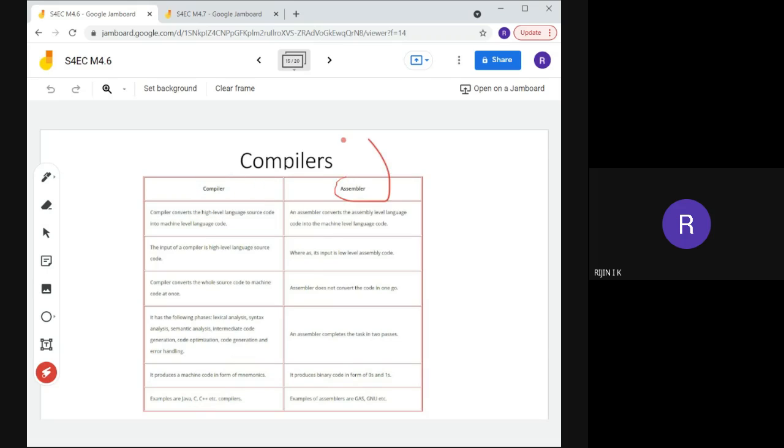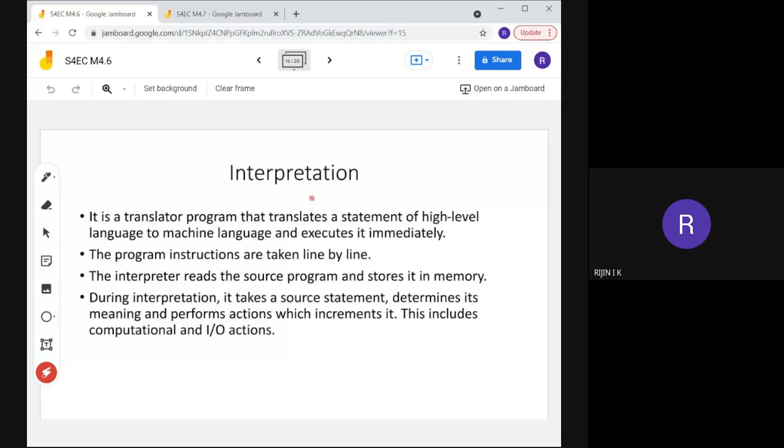And assemblers, we have already studied the examples: GNU, TASM, MASM. These are examples of assemblers. They may ask you for the difference, a comparison of what a compiler is and what an assembler is. Then one more translator is there, that is the interpreter.